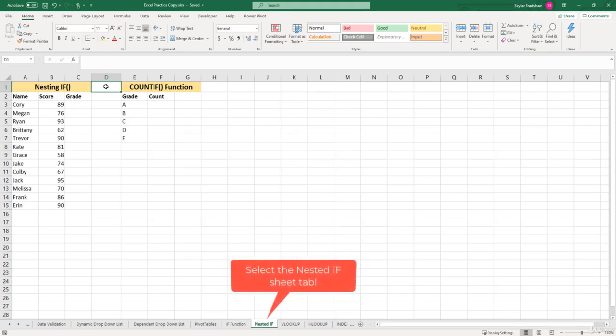Alright, so for the past few videos, we saw how we could combine the AND function or the OR function with the IF function to test multiple conditions. Well, we could also combine multiple IF functions together so that way we can test further than just one scenario.